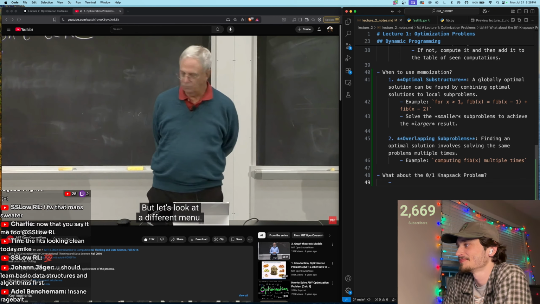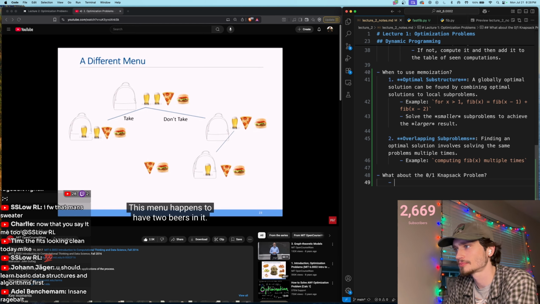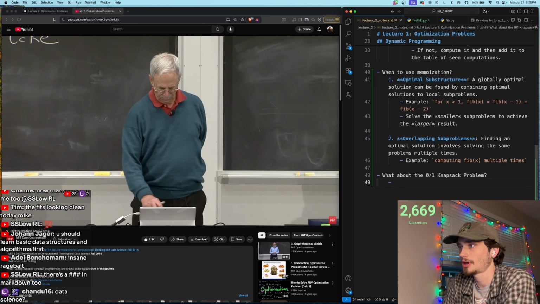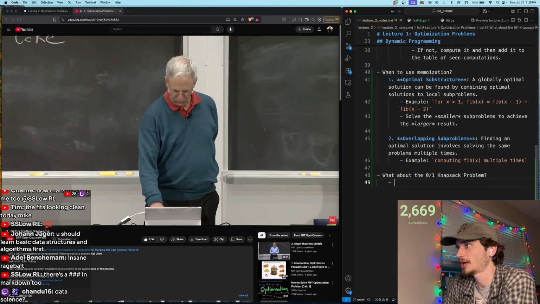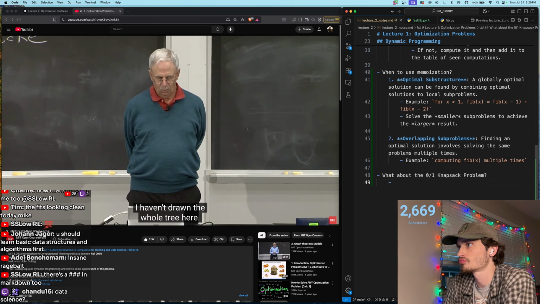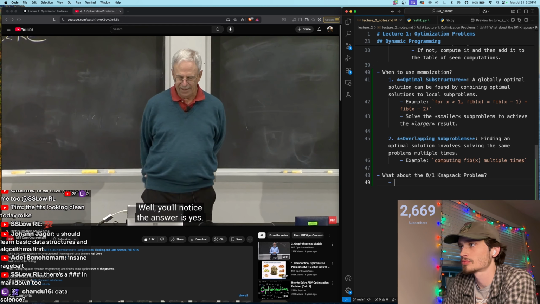Let's look at a different menu. Okay. So this menu happens to have 2 beers in it. Now, if we look at what happens, do we see 2 nodes that are solving the same problem? The answer is what? Yes or no? You have one beer and one in the knapsack. I haven't drawn the whole tree here. Well, you'll notice the answer is yes.